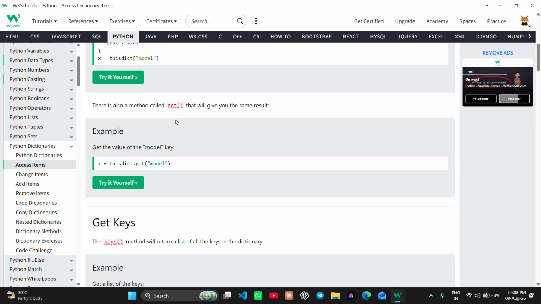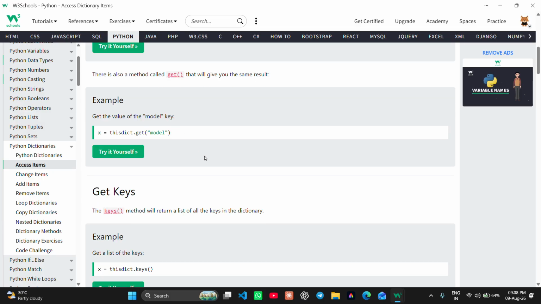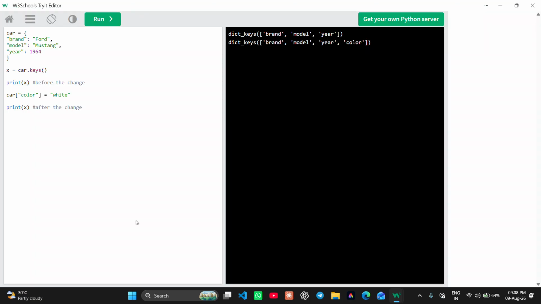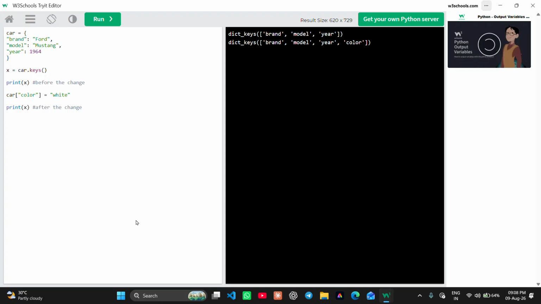The get function helps to get the value presented in the dictionary, and the keys function helps to get all the keys presented in the dictionary. Here we have an example. We use the keys function to get all the keys that are presented in the dictionary and print them.